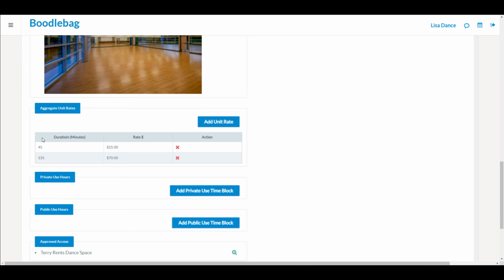Aggregate unit rates. This deals with pricing for your space. To set up pricing, you could either just have a flat rate, in which case there would only be one item in here, and that would be for whatever number of minutes you set, you'll be charging that number of dollars.